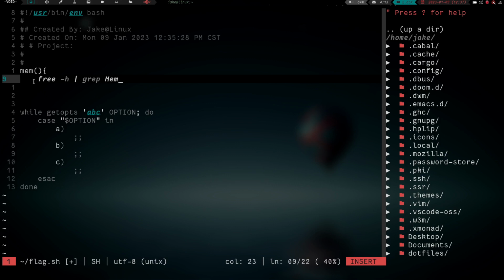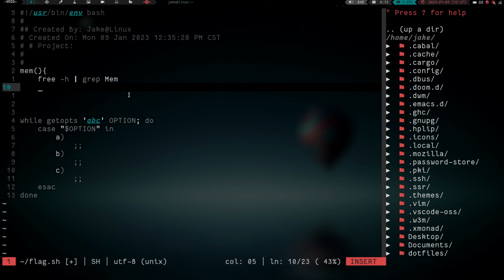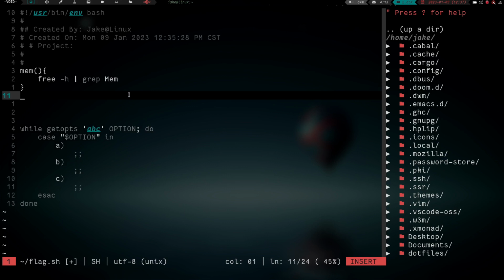And we are going to look for mem. So all this is going to do is run the free command in human readable form. It's going to pipe that into grep, and it's going to look for the line that has mem on it. Then we're going to close that curly brace, and that's our first function.